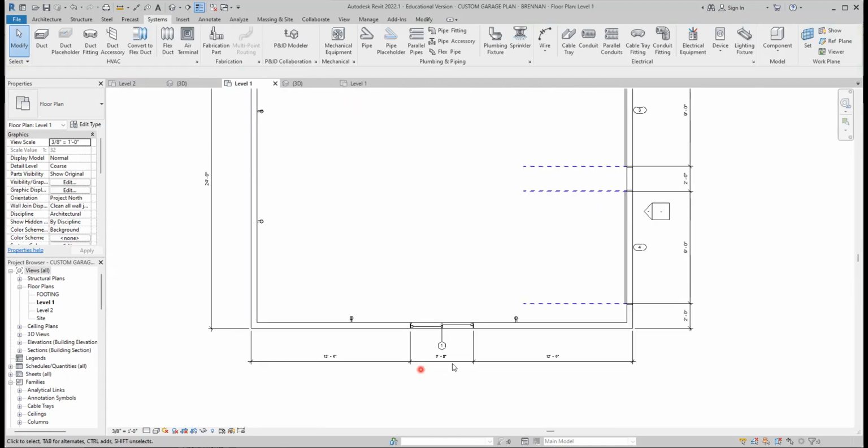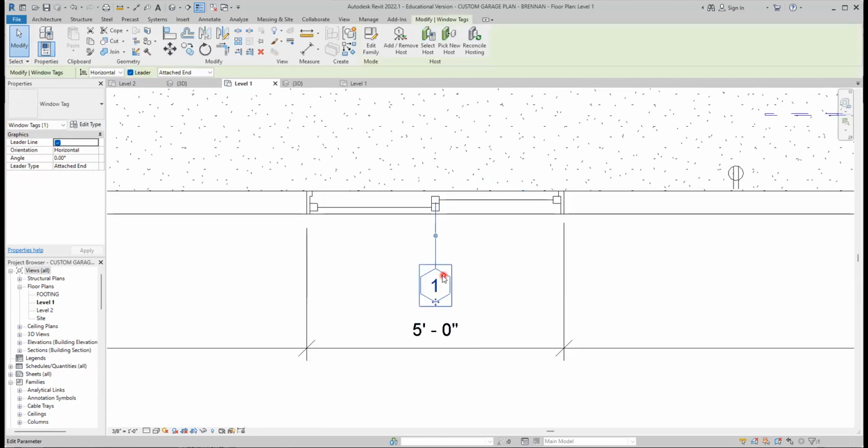Okay, and then this one down here, this is number 1, and we can click on this and just remove the leader by clicking there. So that is what we do there.